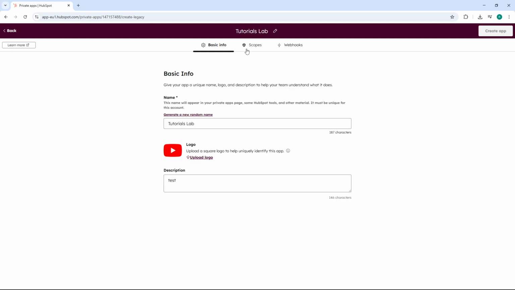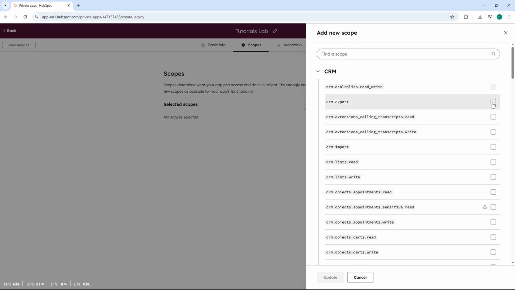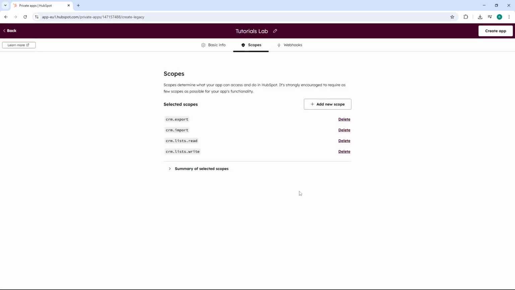Next, click on the Scopes tab. This is a critical step because scopes determine what data your app can access within HubSpot. Click Add New Scope or simply check the boxes next to the permissions you need. Be mindful here and only select the scopes that are absolutely necessary for your integration. This keeps your data secure and limits unnecessary access.